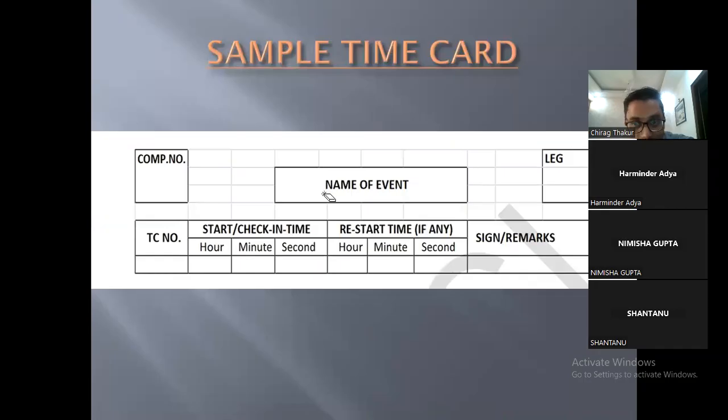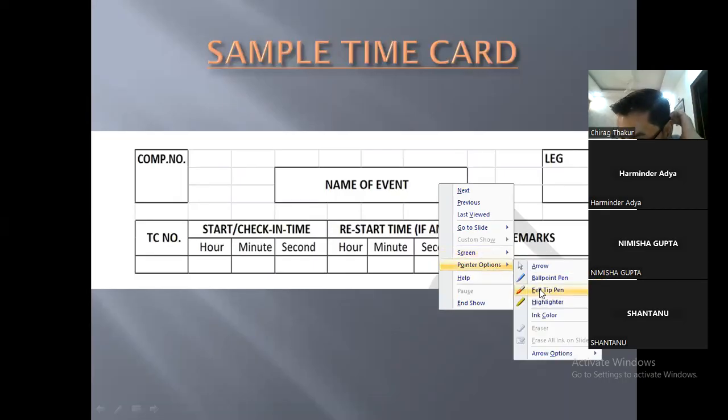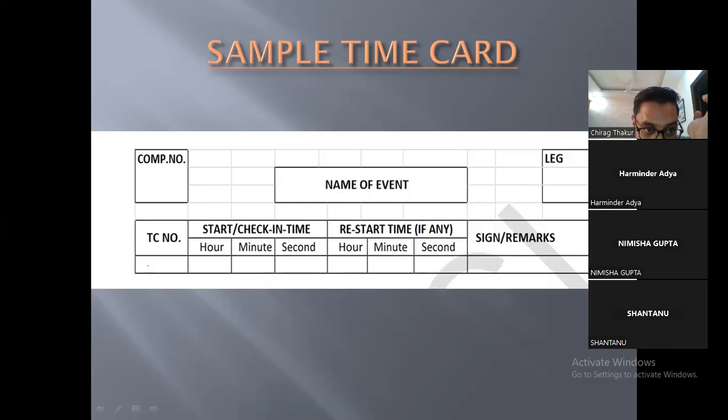So this is the sample time card. How will you get a time card? You will get the speed chart, a road book, and a time card from the official at the start. You have to hand over your time card.